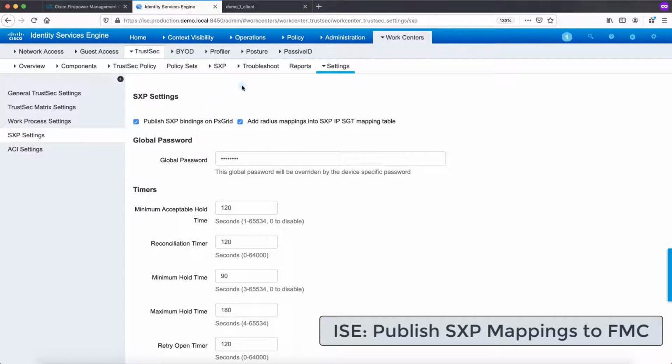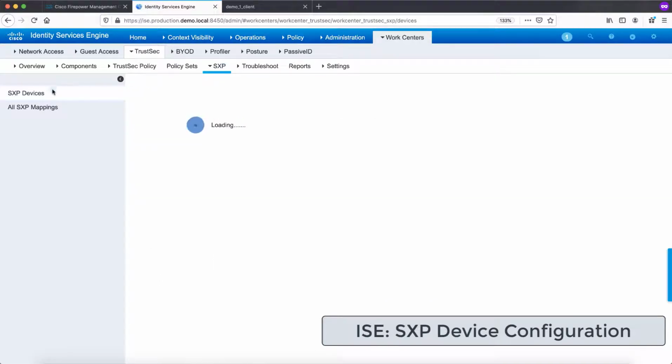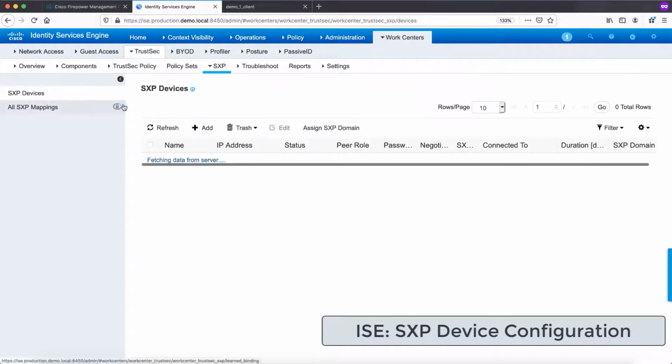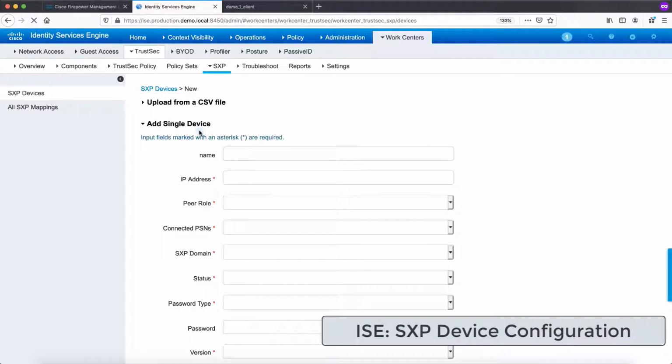The next step is to configure on the ISE at least one SXP device if it is not present yet. The SXP device configuration is required in order for ISE to publish IP-to-SGT mappings to the FMC. This is required due to the current ISE design. However, this SXP device is just a temporary device. It is a dummy IP address that doesn't need to exist in the network. This configuration setting will just make sure that the mappings are published from ISE to FMC.